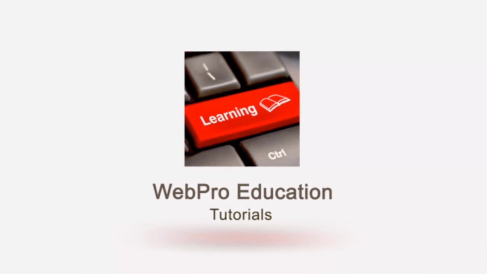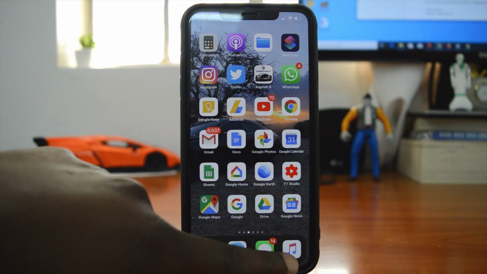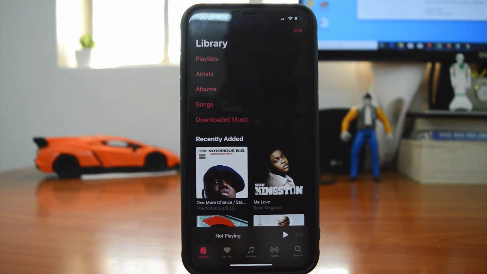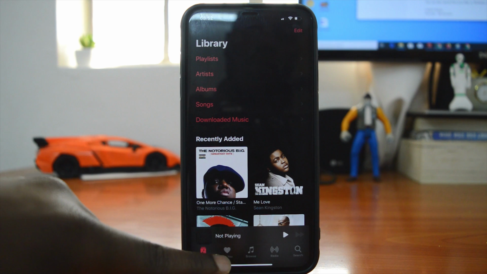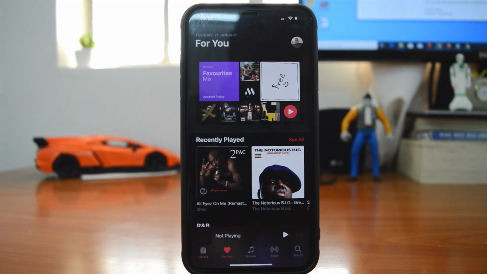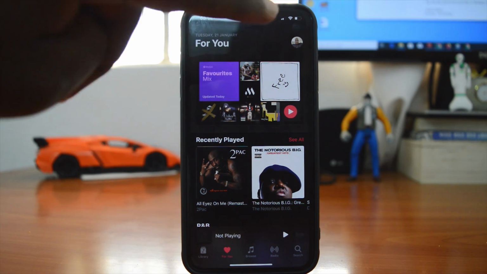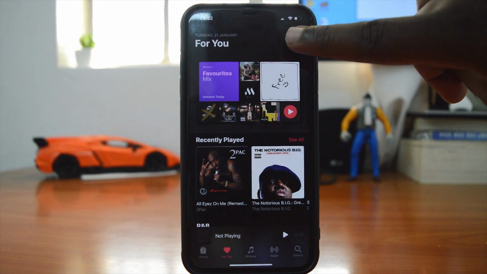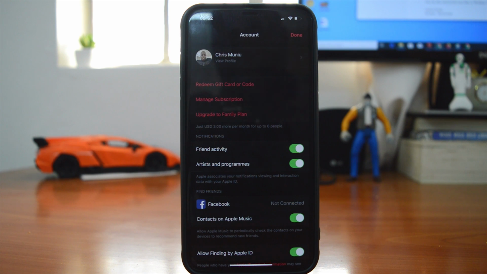So on your iPhone, all you need to do is launch the Apple Music app, and then you want to tap on the For You icon at the bottom right there, and that will show you your profile icon if you've set up one. If you haven't set up one, it will show you the default avatar. So you want to tap on it in the top right corner, and that should open your account page for Apple Music.